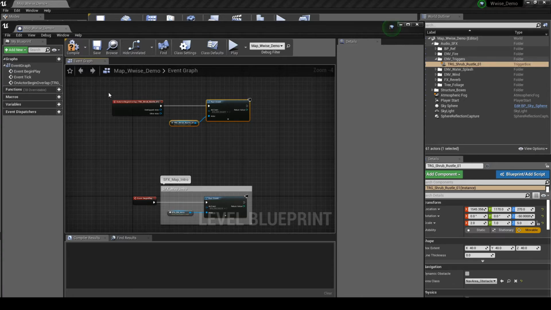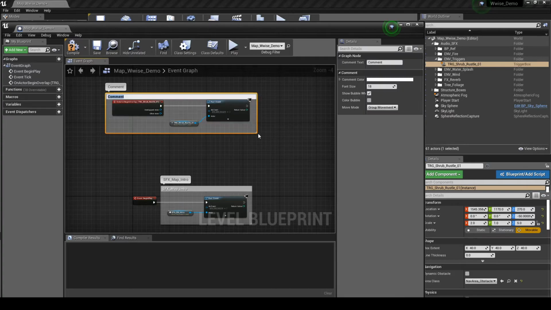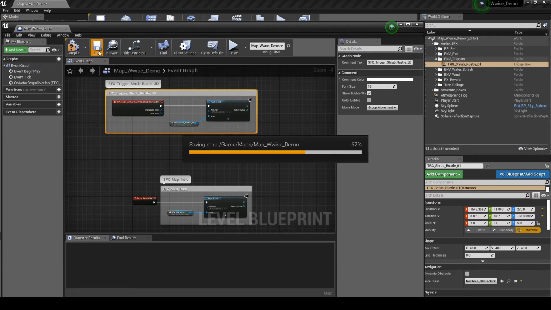Mouse right click and hold, then drag a highlighted box around the three nodes. Then press C on your keyboard, creating a comments box. Name the comments box SFX Trigger Bush Rustle 3D. Save and compile the blueprint updates.